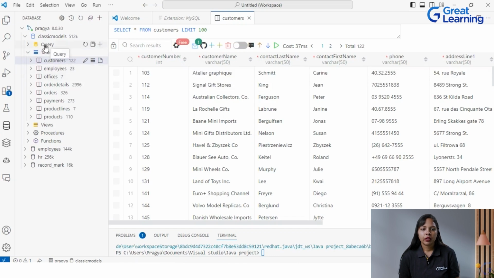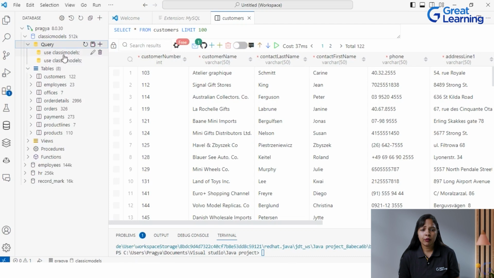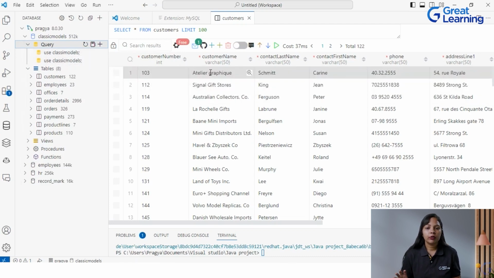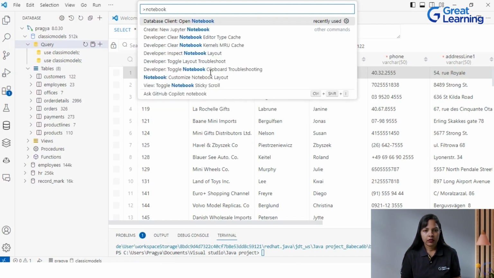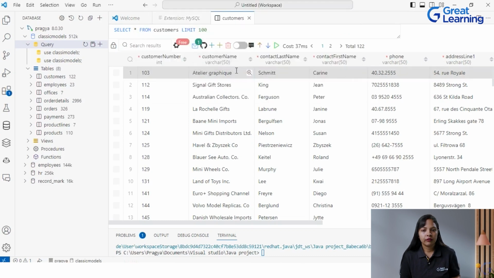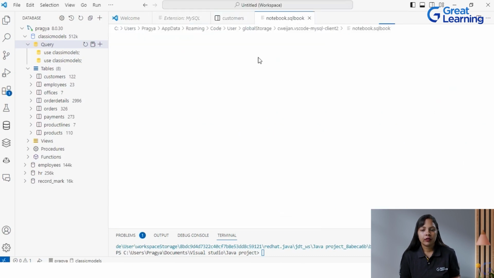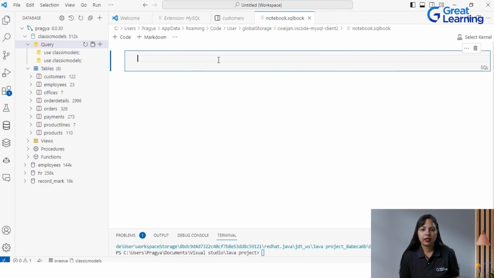So for that, you can just go here in the query also. Okay, I've already created these 2 files. That's why it's showing the name here. Or if you want to create a new file, you can just press Ctrl-Shift-P, the shortcut. This will be displayed. You can click here, notebook. So you can create or open a notebook. If you open a notebook, it will create a new notebook if none is created, right? So I've clicked on that. You can see this notebook is created here. You can write your queries over here as well.